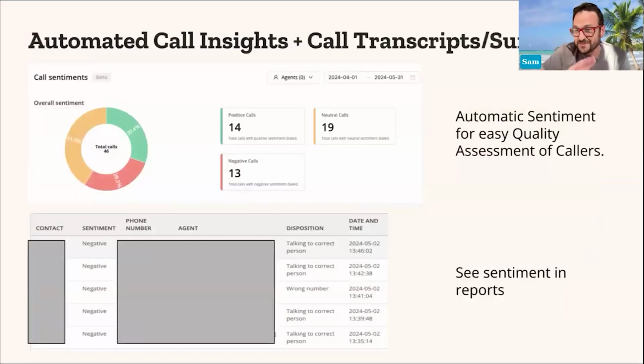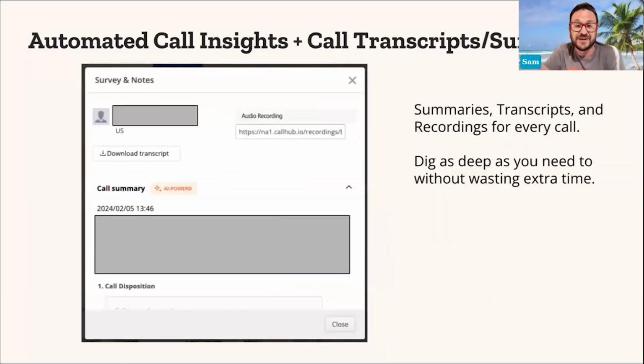We have, AI is a cool thing. We do summaries and transcripts of your calls. We'll tell you exactly what's happening. Think of this as automatic quality control for your callers. Know what's happening on every call. Know if the people are good, accomplishing what you want, all automatic, all in the background. Really take your program to the next level.